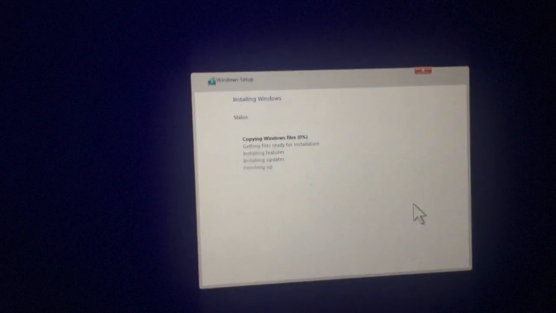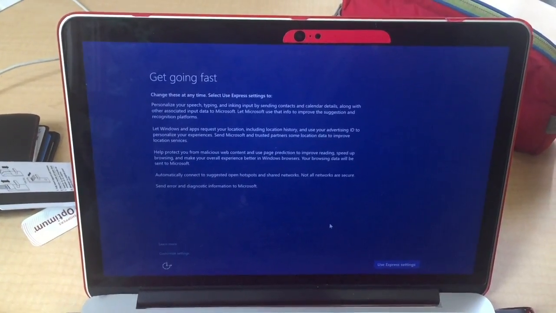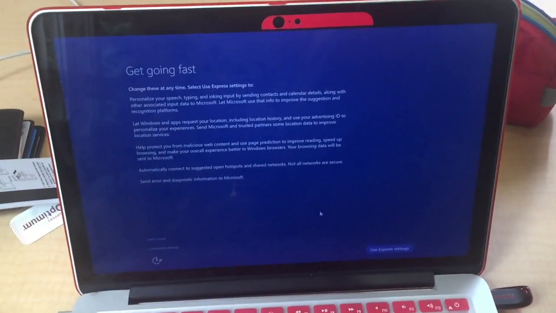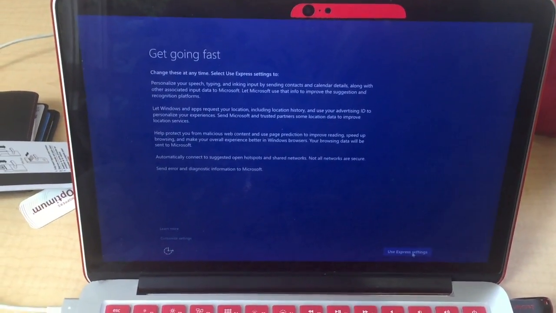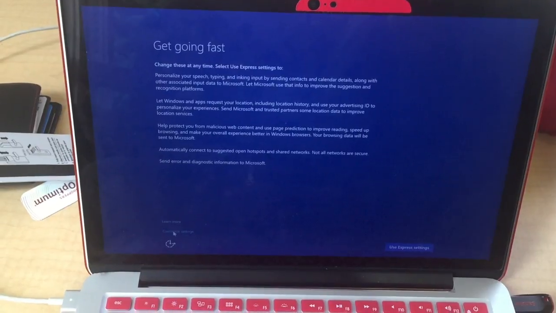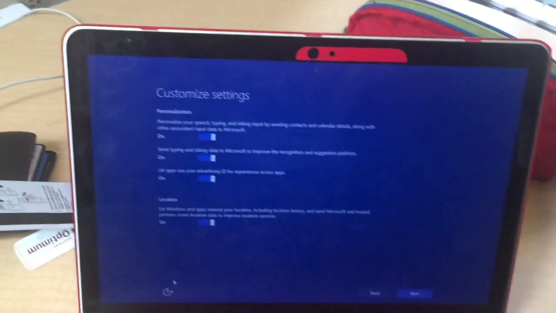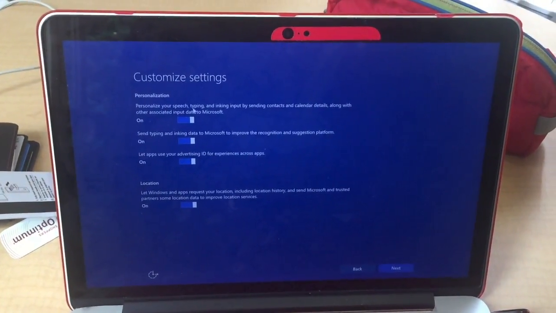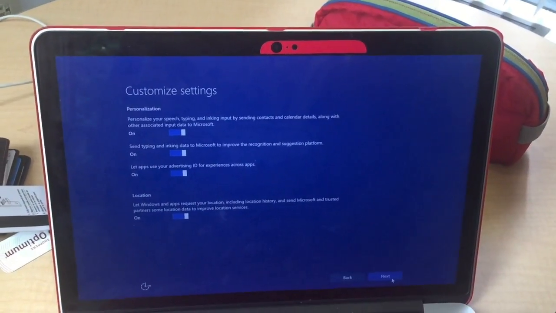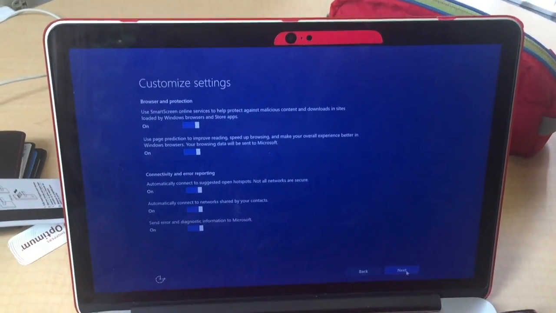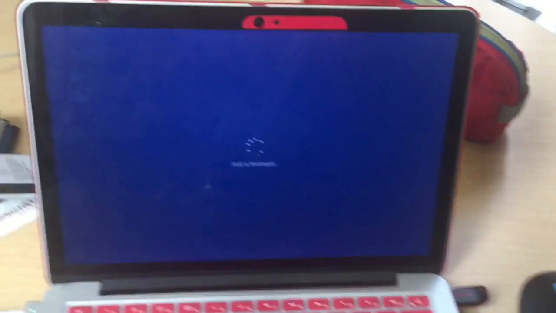Now this installation part takes time, so I'll be right back. Alright guys, so the installation was successful and we are now greeted with this blue screen. You can go over to express settings or customize settings. Let's go over there, and basically personalization, location, I'm just going to leave all that on. Then browser and protection, and now it's just loading.